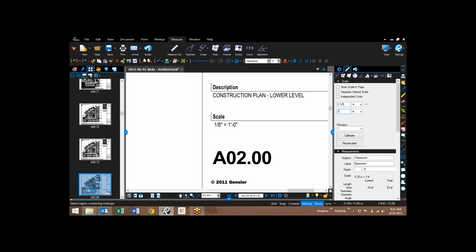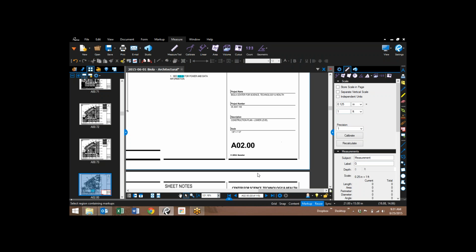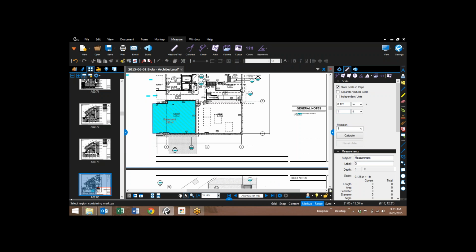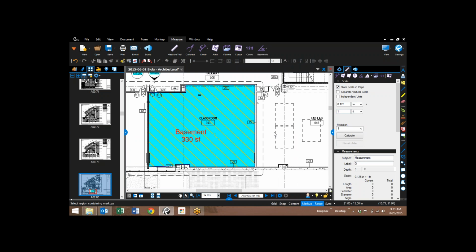Then don't you have to hit Store Scale and Page? Yeah, so right now, this saves it for now on this page, but if I go to another page and then change this, it'll lose that. So you click on Store Scale and Page if you're doing any takeoffs that you want to have reliable info on. So now it looks like we got a 330 square foot classroom, which sounds more right.